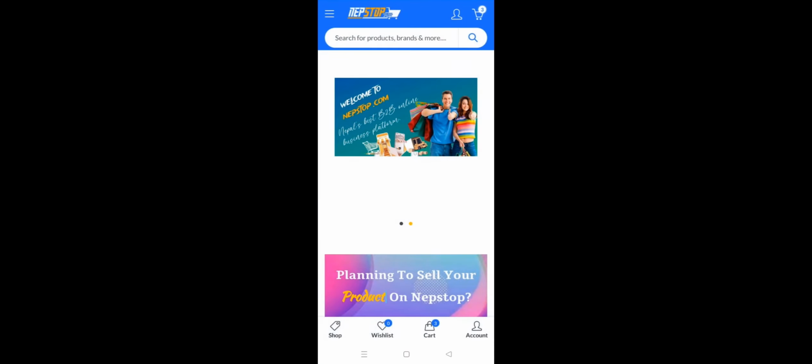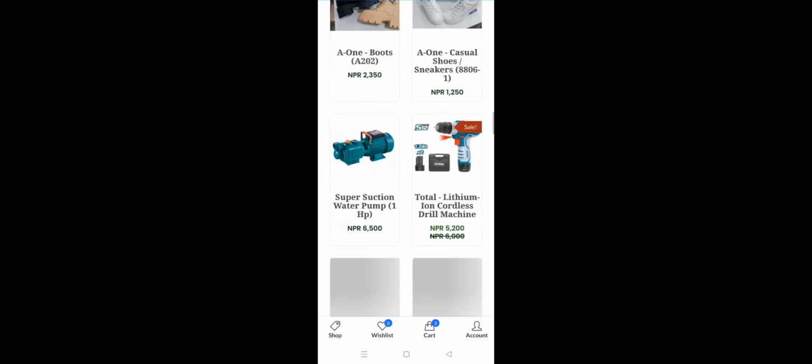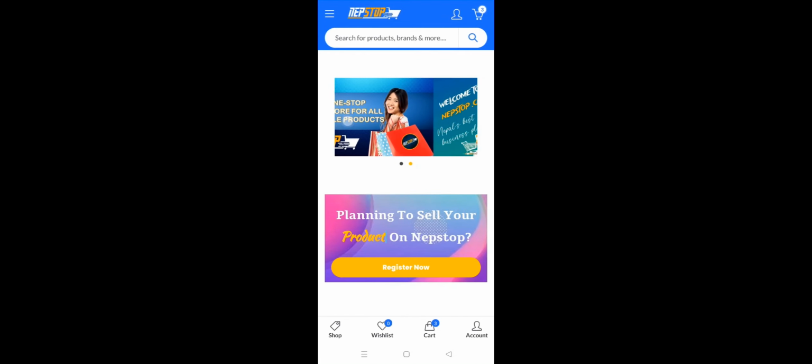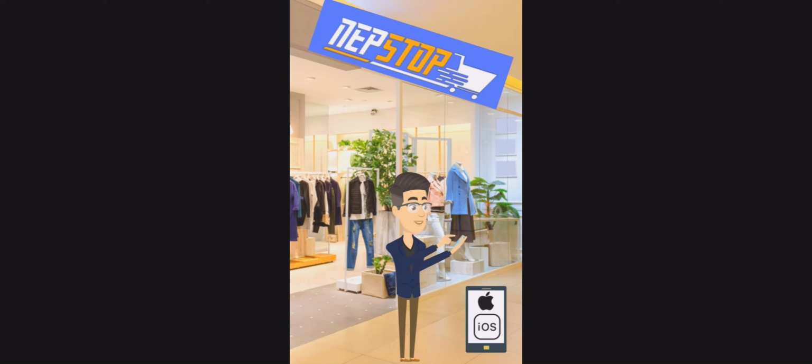After clicking Install, the Nepstop app will be downloaded to your device. It's that simple to download the Nepstop app to your Android devices. Now you can buy and sell wholesale products easily from your device through the Nepstop app. Now let's see how you can download the Nepstop app on iOS devices.